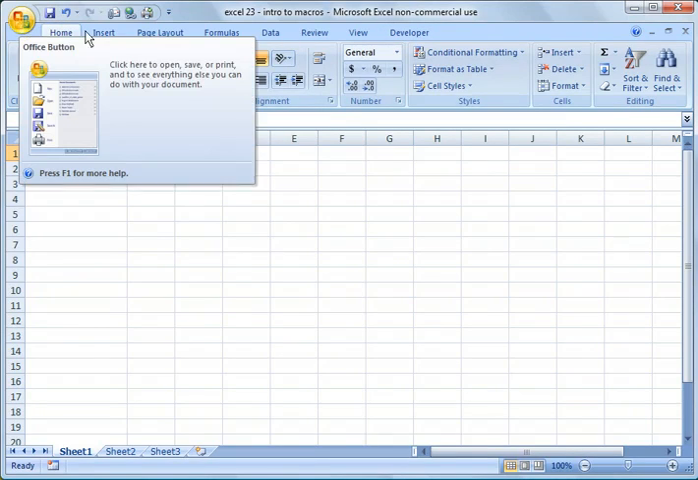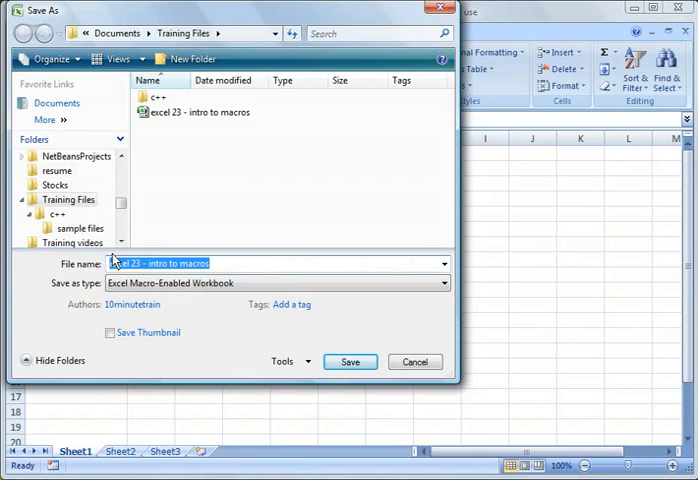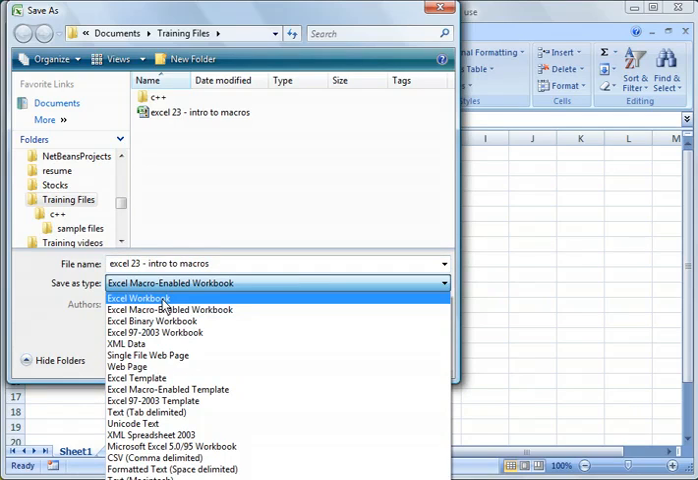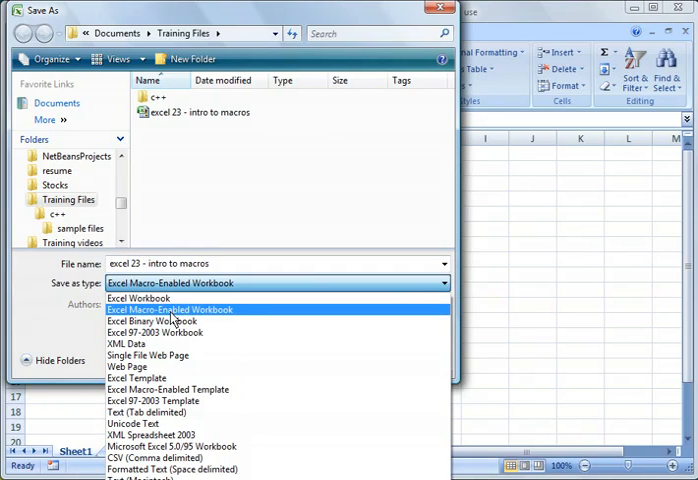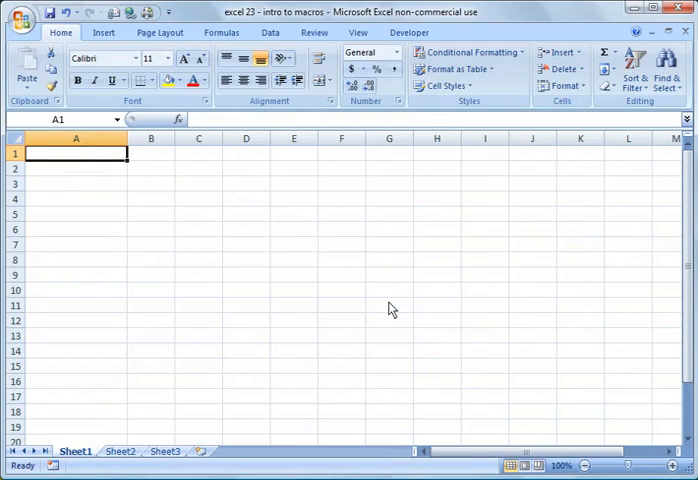So the first one is, I've already saved this. I'm going to go ahead and save it again to show you what needs to take place. When you're working with macros, you need to make sure you save the workbook as an Excel macro enabled workbook. The default is Excel workbook. You need to save it as an Excel macro enabled workbook. And once you do that, it will automatically change the extension to .xlsm.